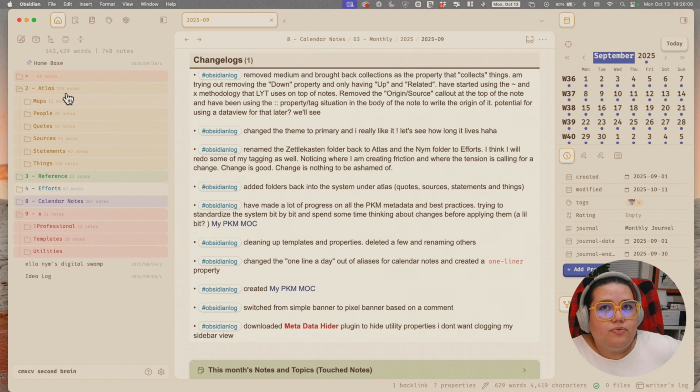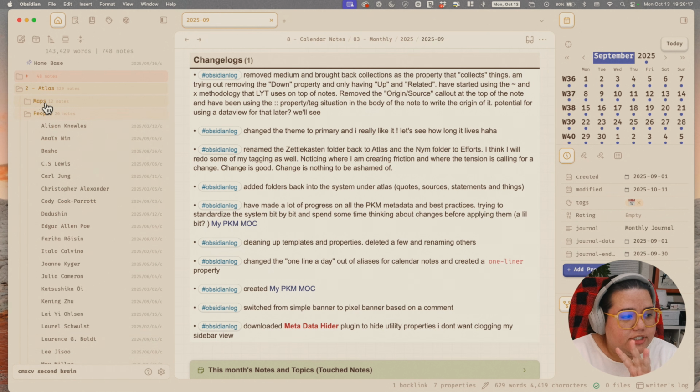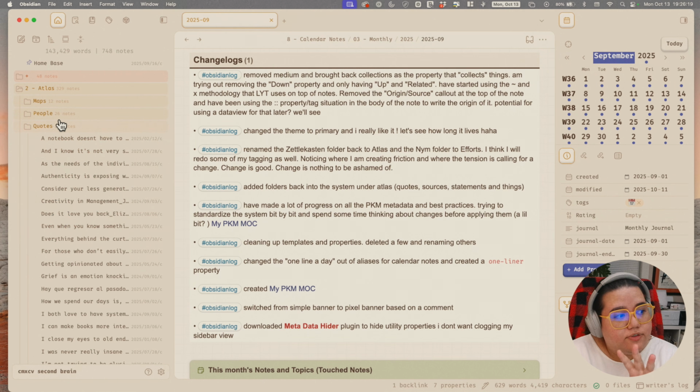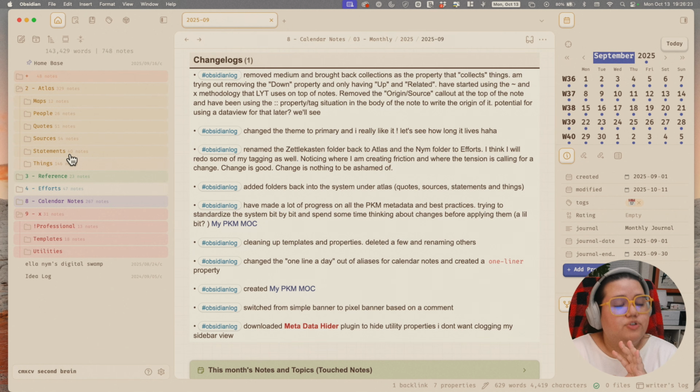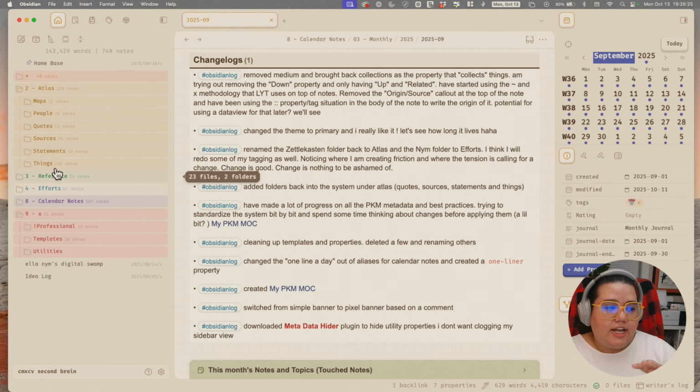And so I found a lot of value in understanding that aspect of maps and have been playing around with that a little bit. My people's folder is still the same. And then I created a quotes folder, a sources folder, a statements folder, and a things folder. And when I mentioned earlier that I was thinking about moving reference into the Atlas, what I was thinking about was moving references into things.